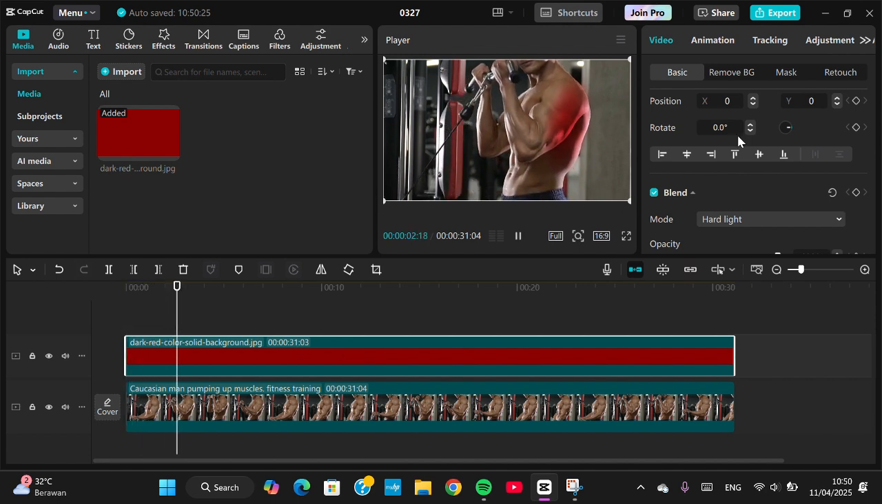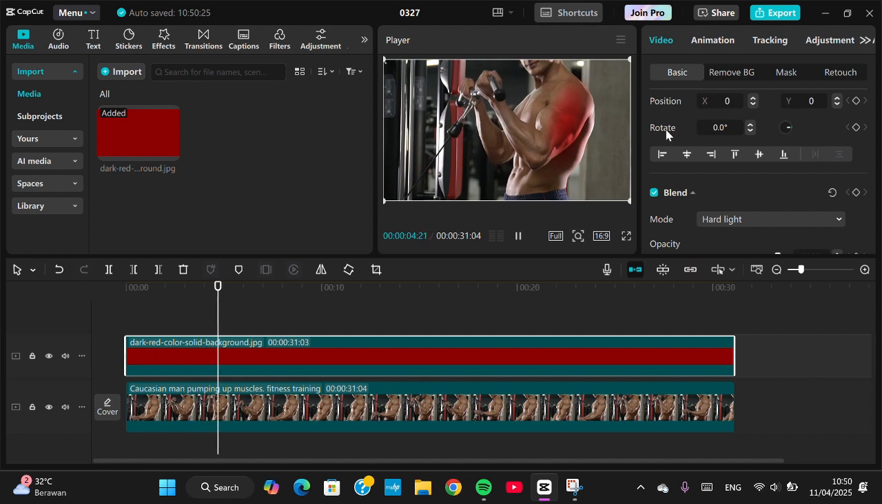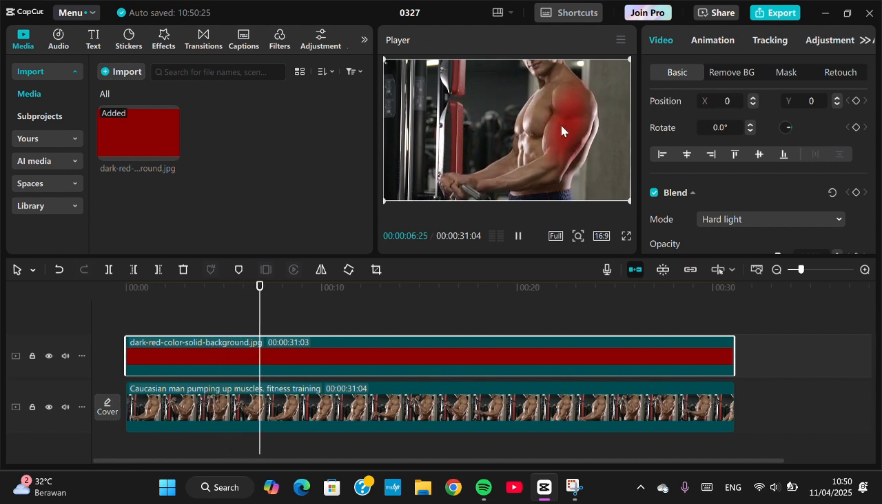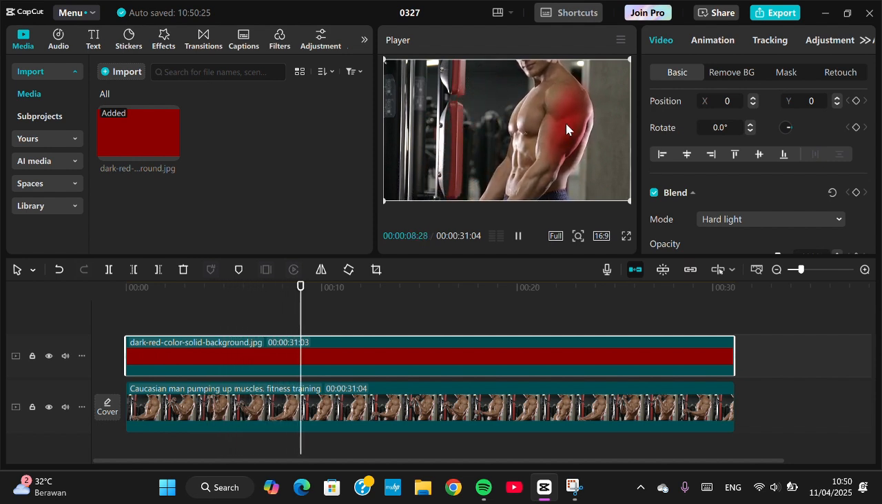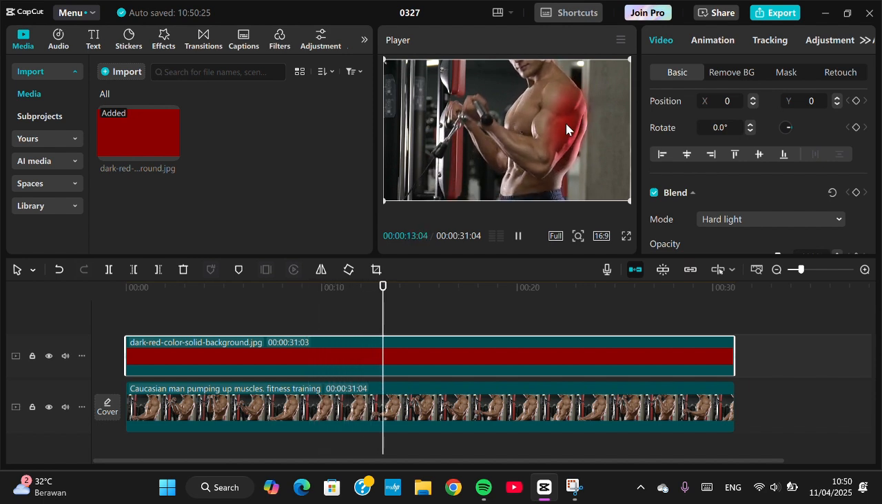If the body part is moving, you can use keyframe to make the highlight follow the moving part. Okay guys, and that's how to highlight a muscle or body part in a video using CapCut.